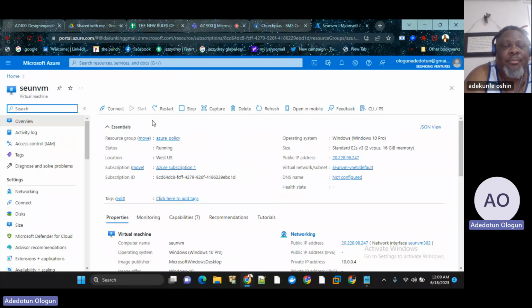Okay, so now look at this virtual machine. Of course, you already know this is your virtual machine. The status of the machine means it's running, right? Which means that it started. And this machine is this size. Then this machine has a public IP address that you can connect with. And this machine is in a virtual network, virtual network slash subnet. So it's in a subnet called default, right?